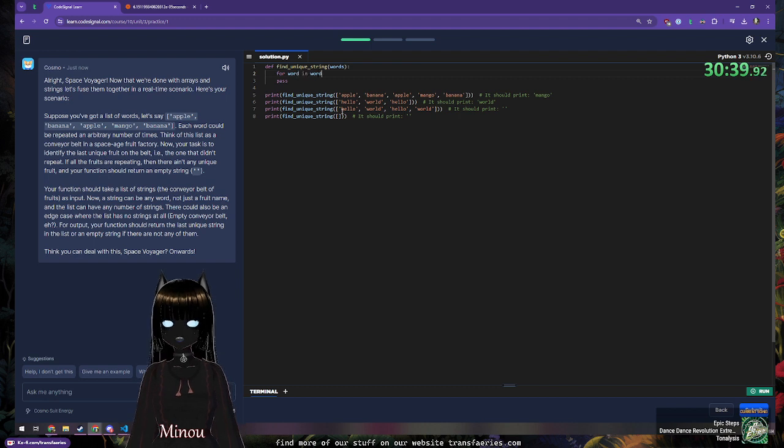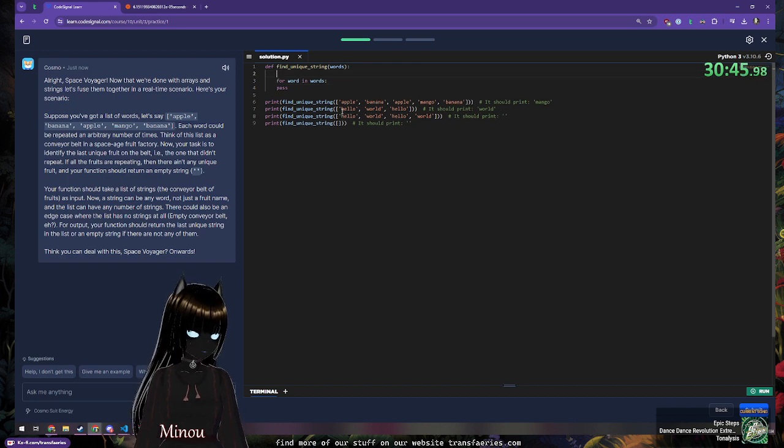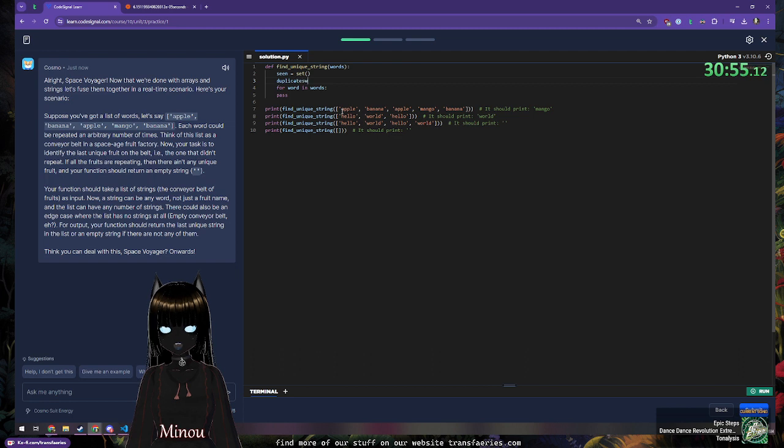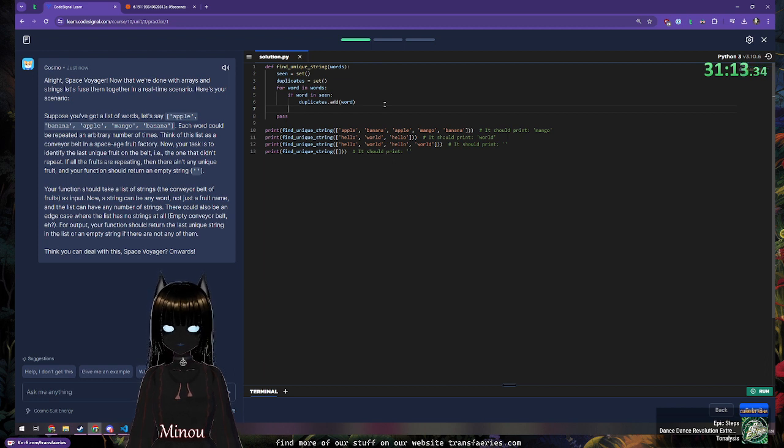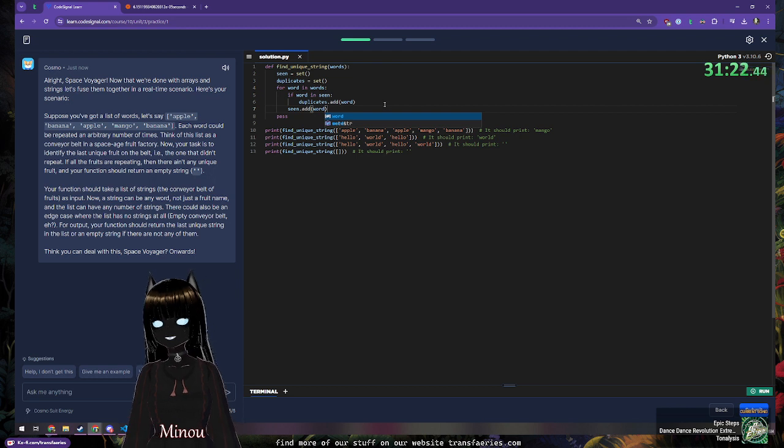for word in words, do seen equals set, duplicates equals set, for word in words, if word in seen, duplicates.add(word), else seen.add(word). Doesn't that mean that?